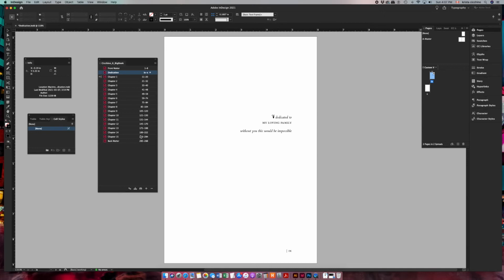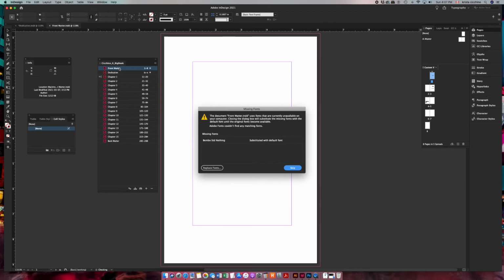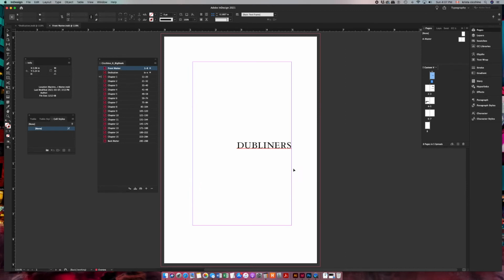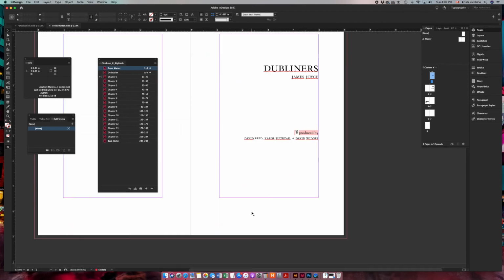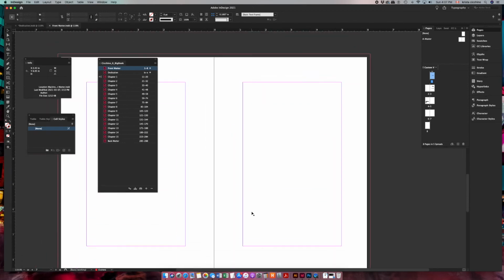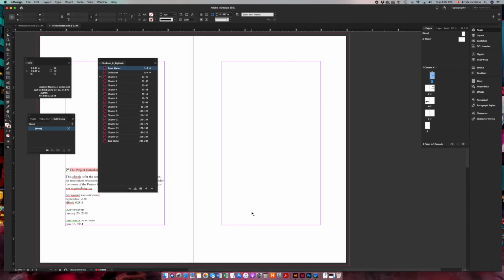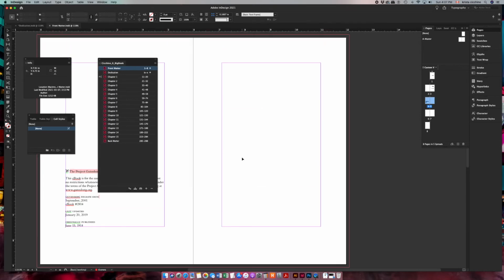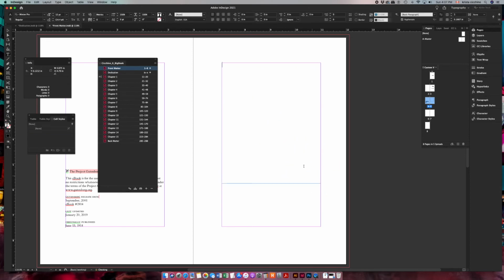Okay, and so the next thing we're going to do is open back up our front matter. Again, this is the one that has some missing typefaces, and I'm not actually going to worry about that right now for this tutorial. I'm not inserting a table of contents right now. I'm just going to plan my styles for my table of contents, okay? So I'm going to style it the way I want it to look, and I'm going to create a paragraph style for it. And then in the next video, we're going to go over how to set up a proper table of contents.